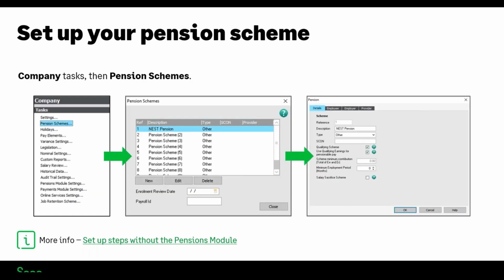Now, in terms of setting up the scheme in Payroll, I've just got some screenshots here before we go into the demo. You'll go to your company tasks and click on pension schemes. And in here, you do have some default generic pension schemes, which you can rename and edit. So in here, you can change the settings and the contributions to match your pension scheme.